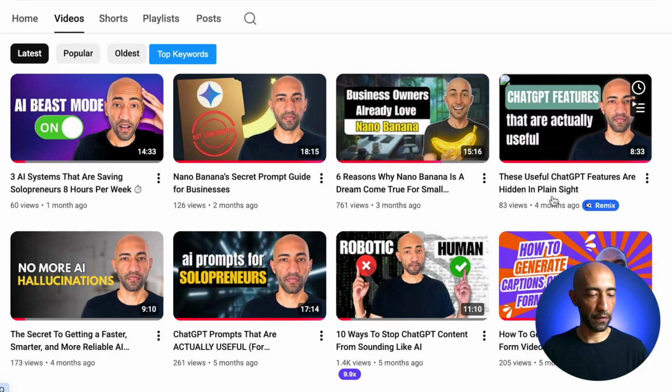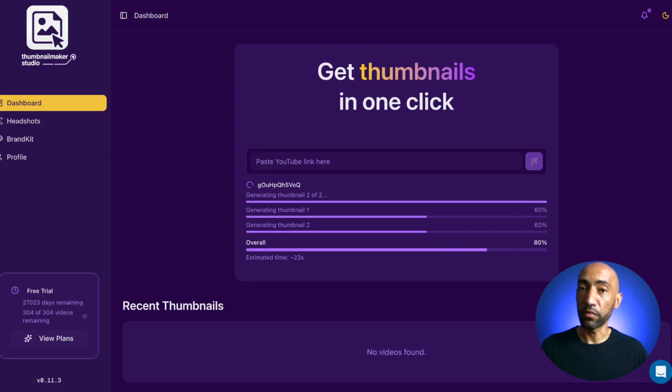These useful ChatGPT features are hidden in plain sight. So that is the current thumbnail, and we're going to take a look at how it looks if the AI was to design that thumbnail. Well, not was to design, when the AI creates the thumbnails. It's not hypothetical. We're actually doing it.